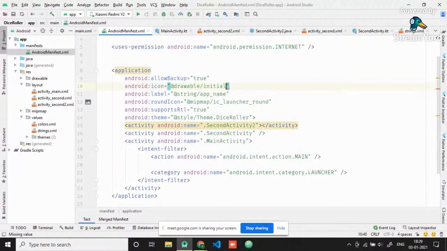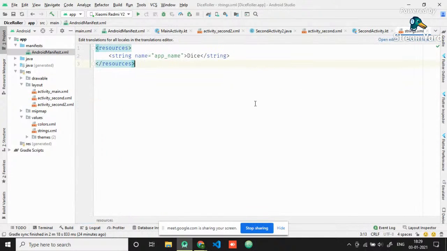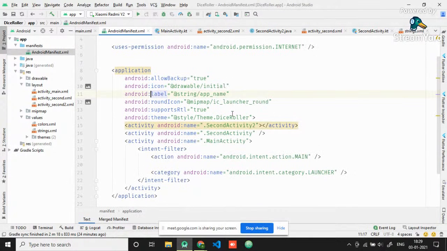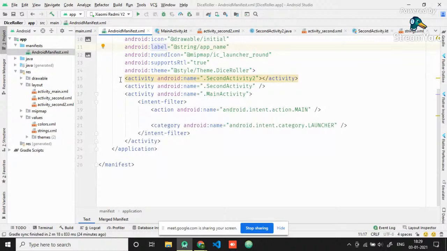So I will provide this initial label at the rate string app name. This label is our app name, and it is getting our app name from the string file that I have shown you earlier, this one. Here we have defined all our activities. Now we don't need to do that manually ourselves. This is done automatically. You don't need to do anything. Not by the manifest file, it is done by the Gradle system.